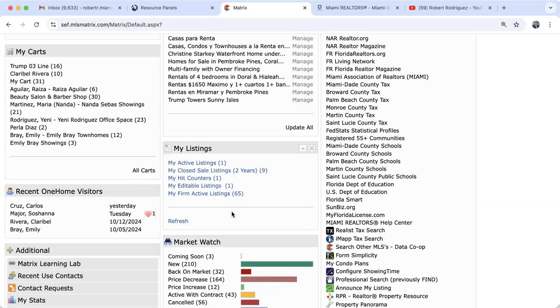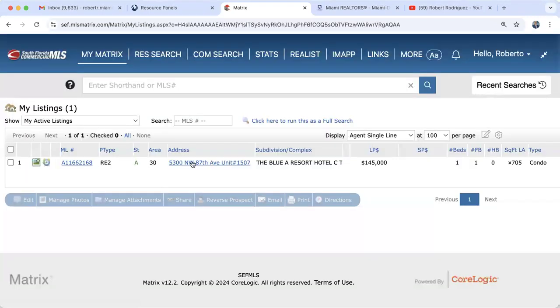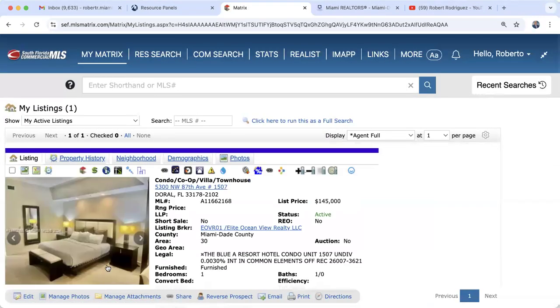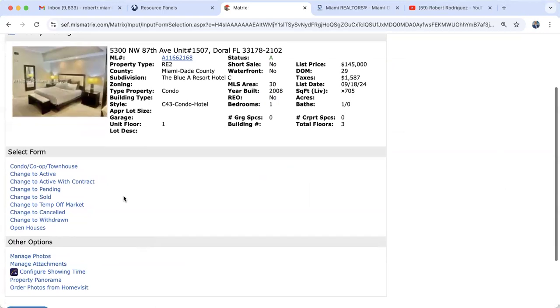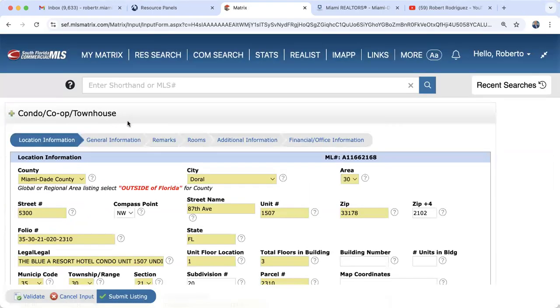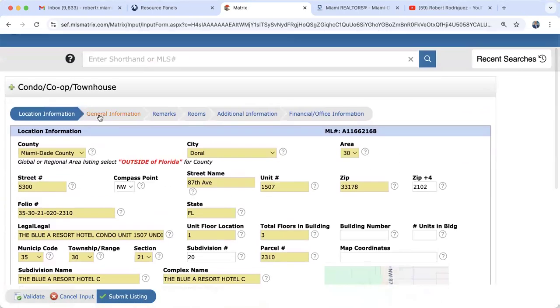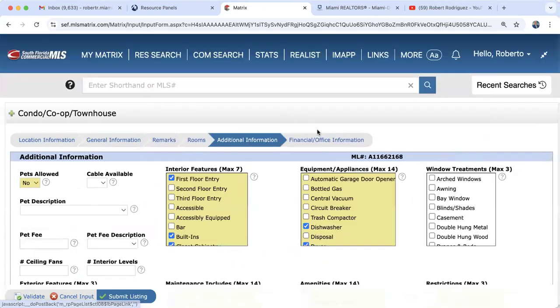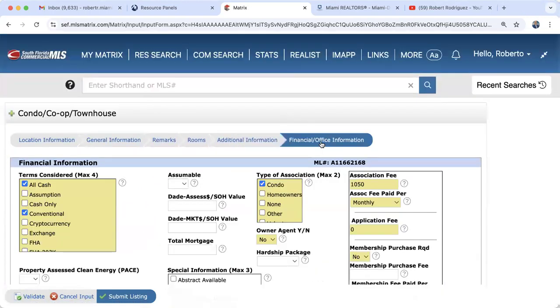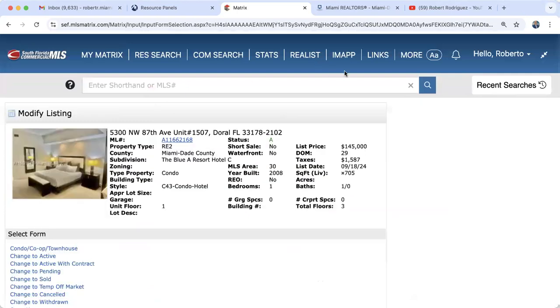All right, guys, anytime you click on any of your real listings, this is a real listing right here, I can always click on edit and I can edit the listing. Let's say I need to lower the price or make any type of changes. You just click on the property type and now you have your listing here and you can edit any field that you like. I'm going to cancel this because I'm not editing anything.